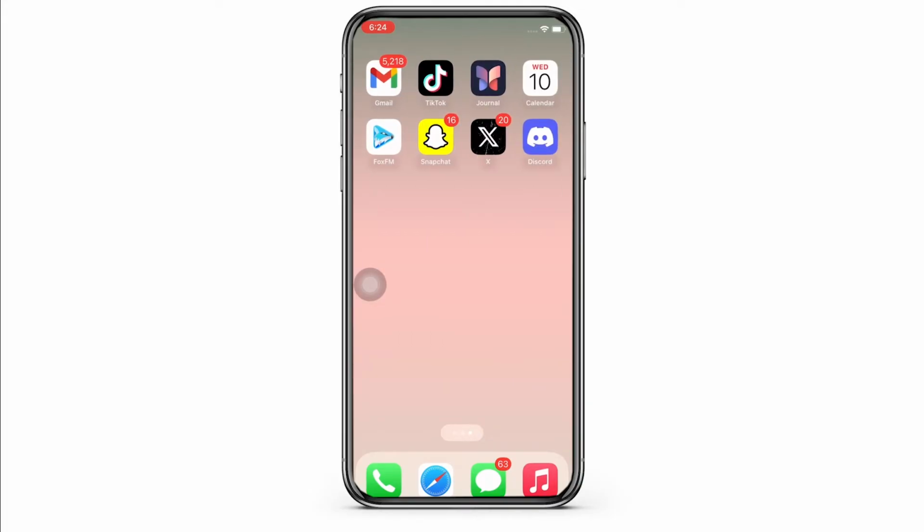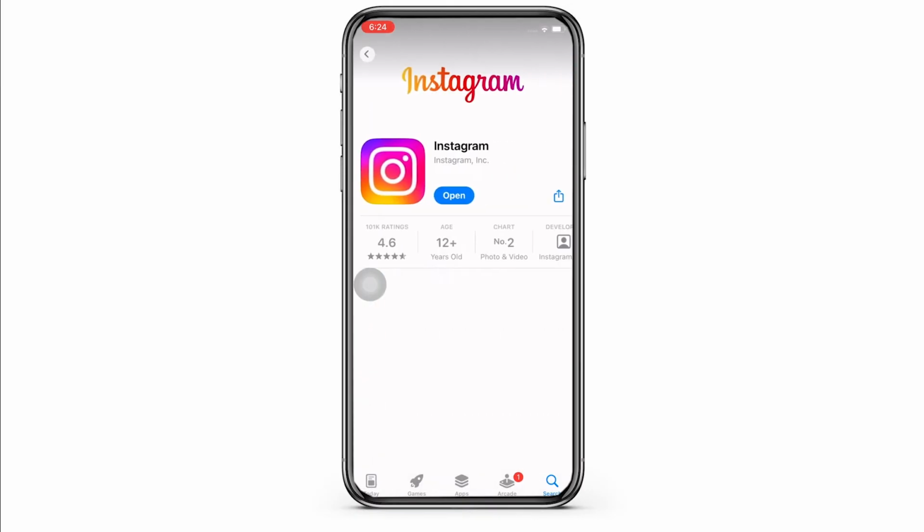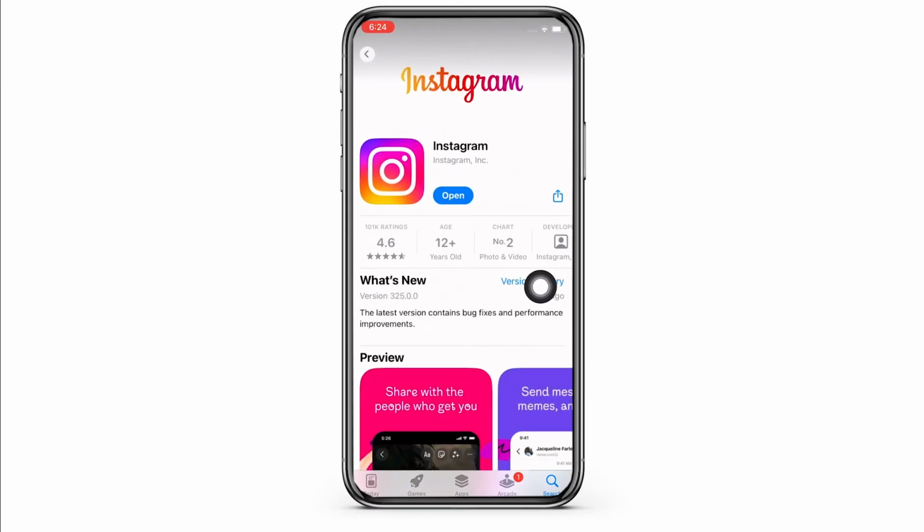If not, make sure your Instagram app is updated. To check, open App Store and tap on the search bar and search for Instagram. Make sure the app is updated to its latest version for the app to function smoothly. Mine is showing open here, which means the app is up to date. If not, it would show update instead of open.